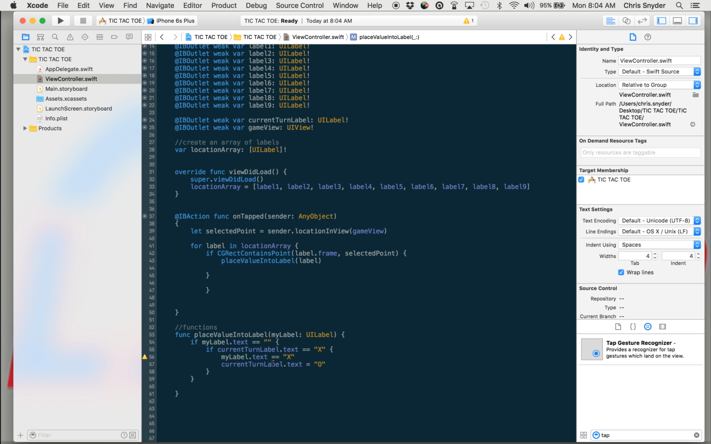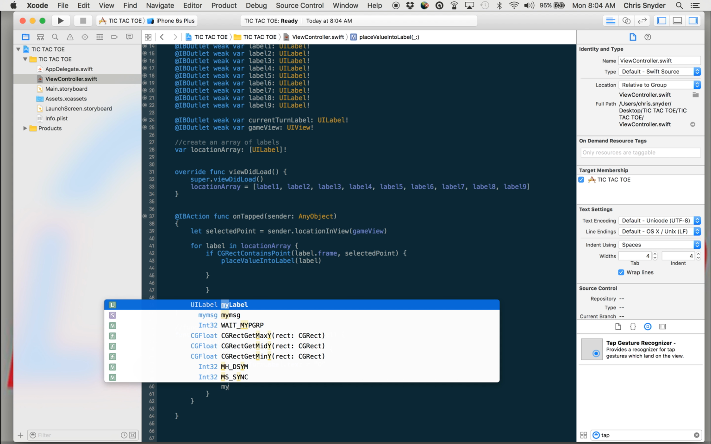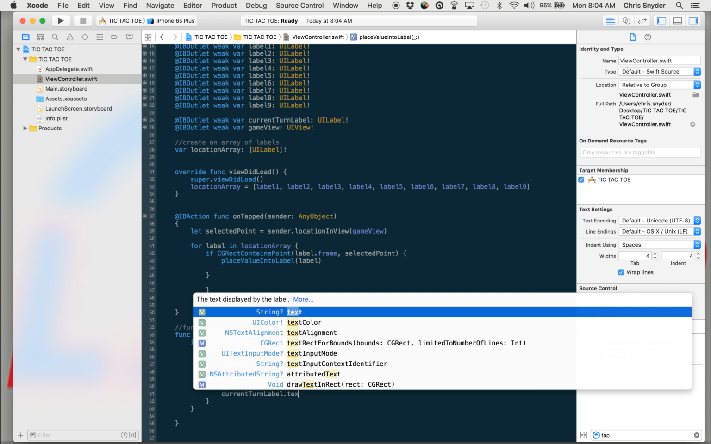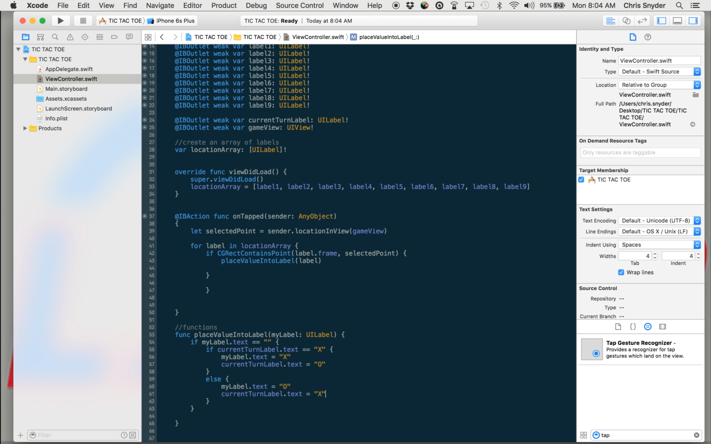Oh, I'm sorry, I forgot to change this. We're not comparing, we are assigning. So we're assigning the value of the string X to my label dot text. Else. Let's go ahead and put our else statement in here. If the current label is not X, then my label dot text needs to equal O. Go ahead and capitalize that. And then the current turn label dot text has to equal X.